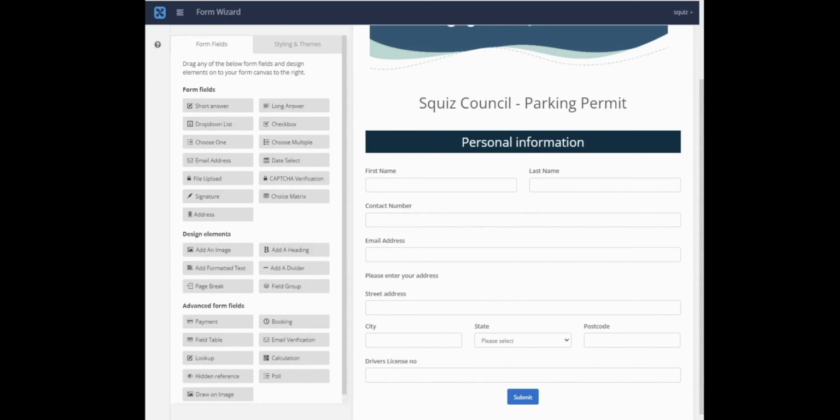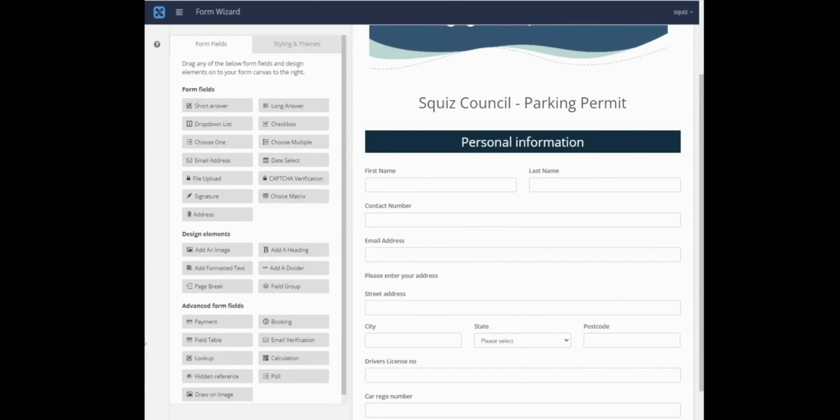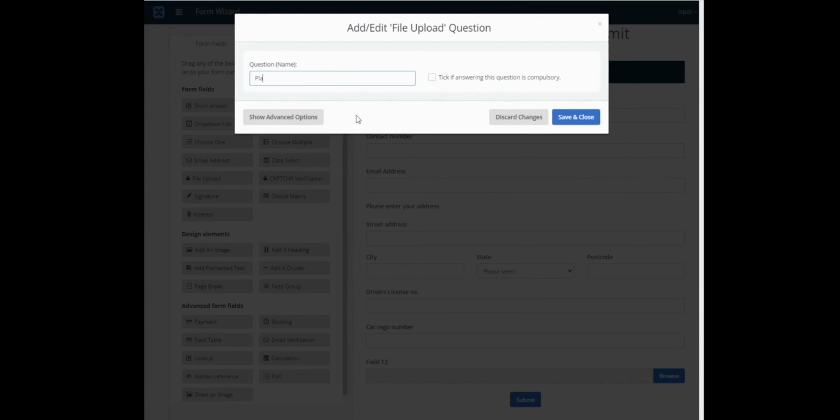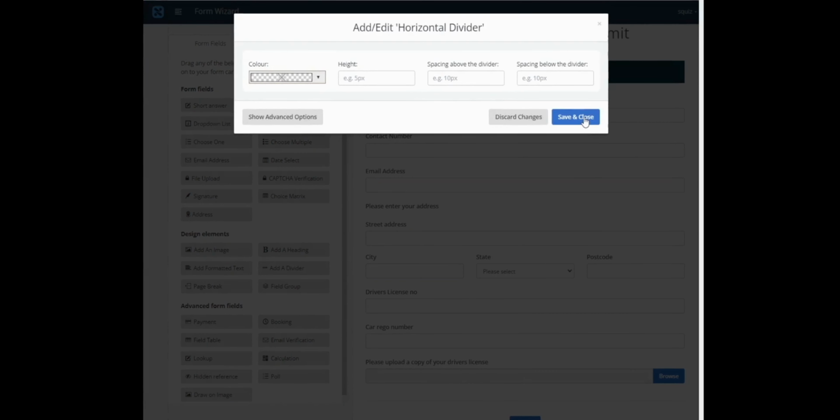Let's have a question here to capture the car rego number while we're at it. So let's put in a question here for your customer to upload a file. Just to add a bit of structure to your form as well, let's add a break divider.